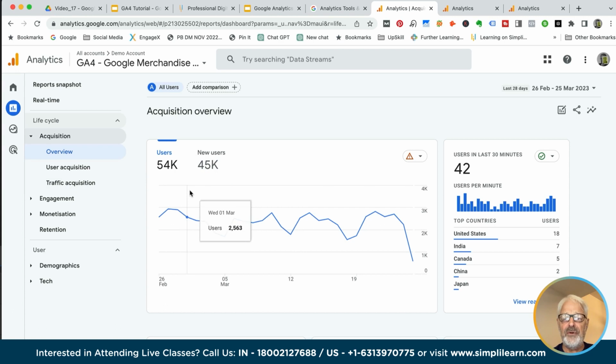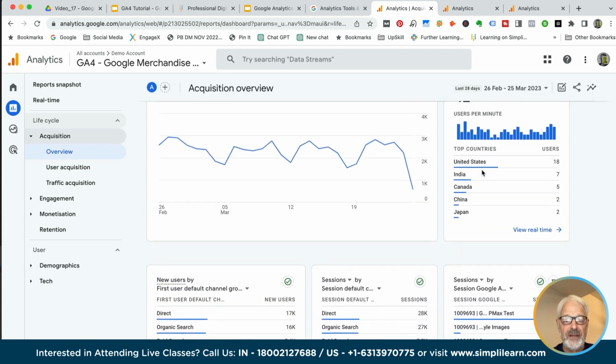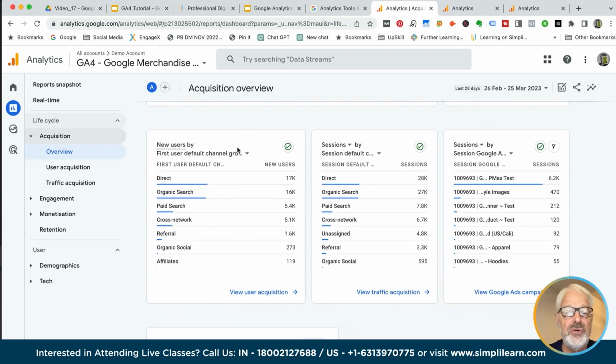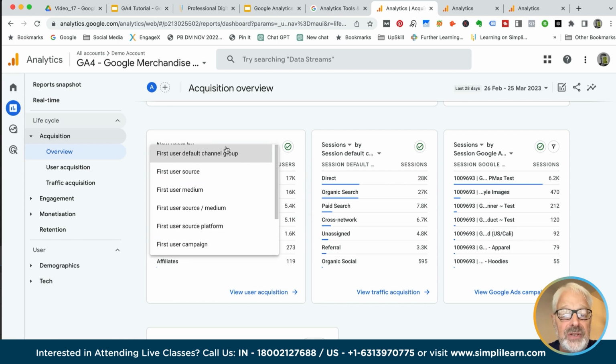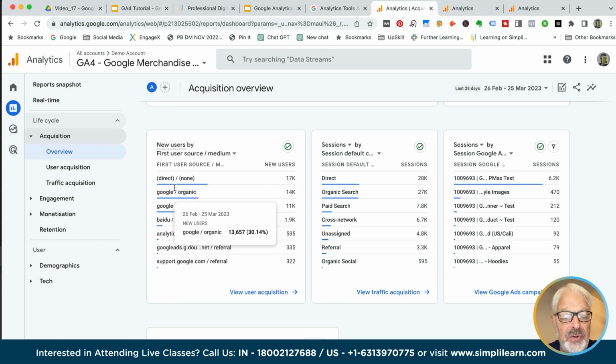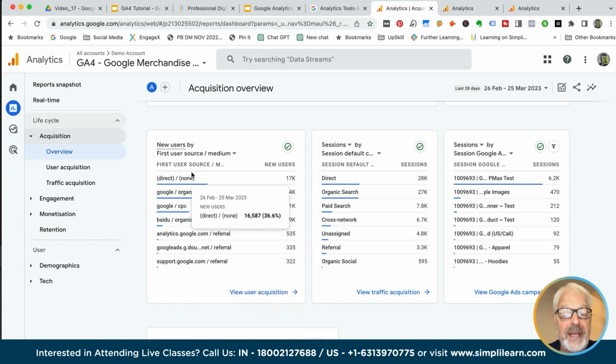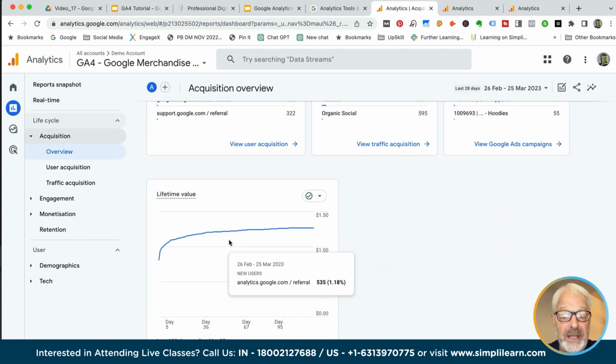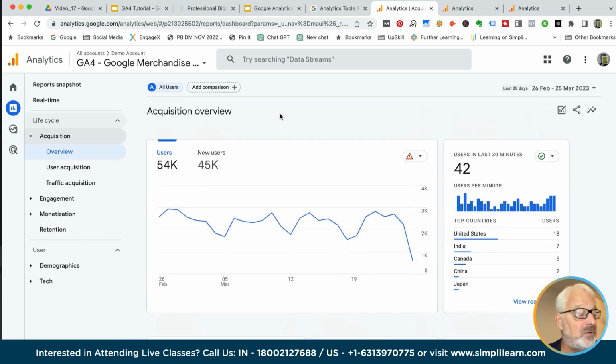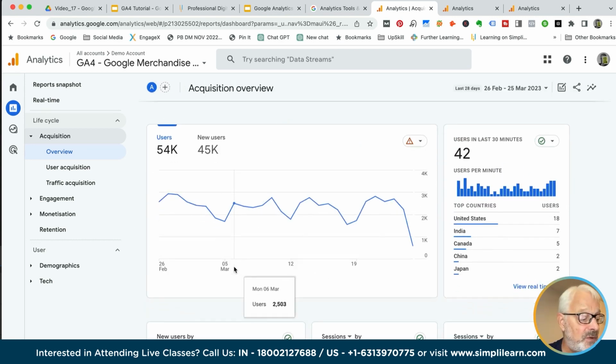Here you see the number of users and the users in the last 30 minutes. Here you see users by default channel grouping. Like in Universal Analytics, I can add an additional dimension as well, for instance first user source and medium. So you can see how they were communicated to and where they were communicated. Really useful breakdown of the information. And here you see the lifetime value that you get from a user. That's very useful information.